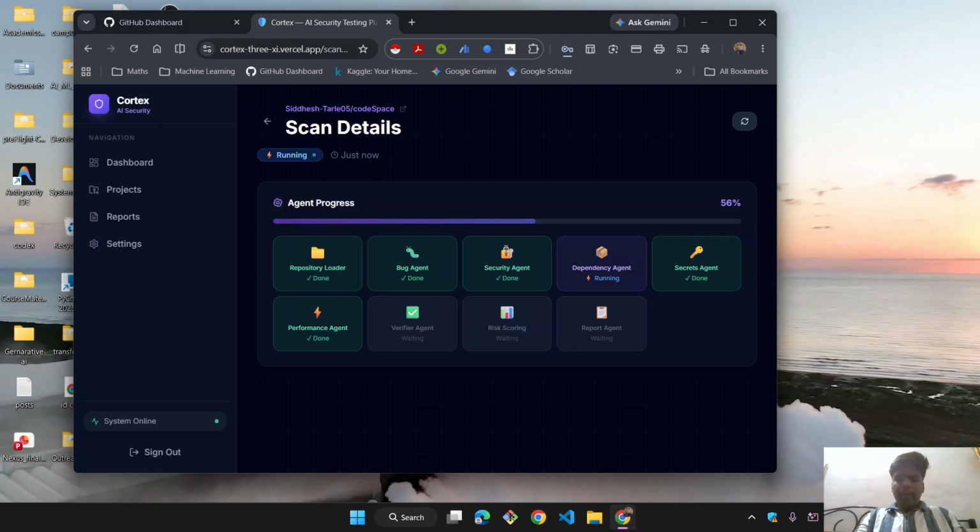So there is a security agent, then a performance agent. Now the dependency agent is checking the NPM dependencies. Then a verifier agent will check the cross summaries, which is later repeated. So it is a graph-based agent.